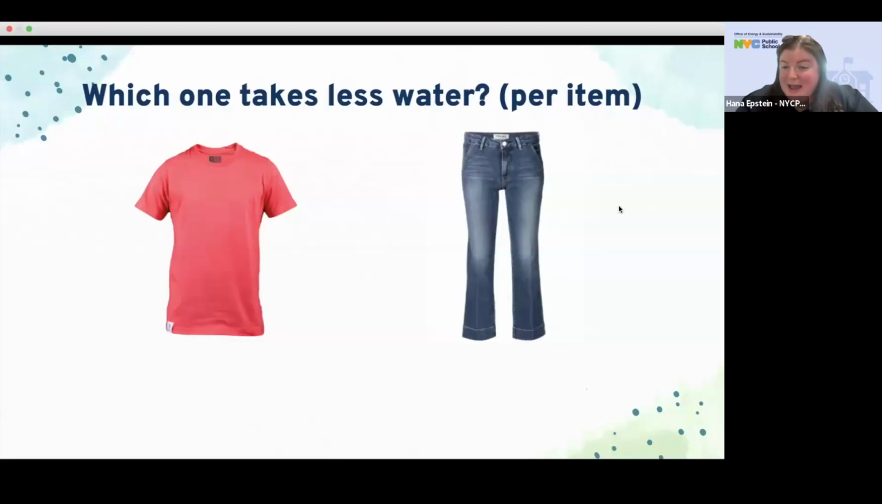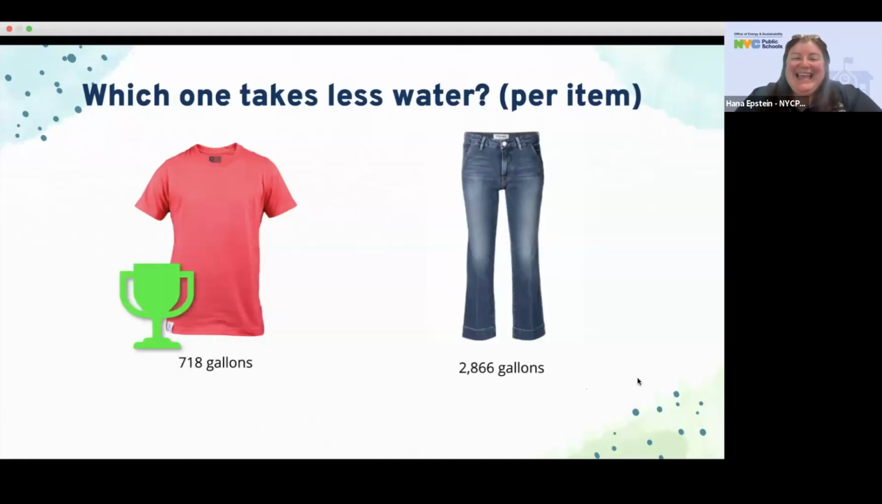100 gallons for a shirt. Okay, that's a great guess. 500 for a shirt. Let's see. One cotton t-shirt takes 718 gallons of water. So if any of you guys said shirt, you guys are right. And then jeans, believe it or not, it takes almost 3,000 gallons of water just to produce one pair of jeans.